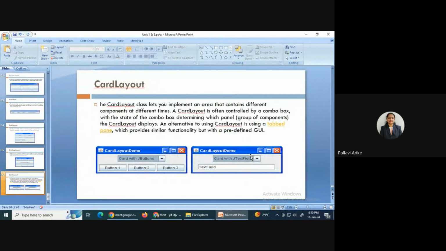Okay, then the next one is the card layout. What is there in the card layout? It implements an area that contains different components at different times. A card layout is often controlled by combo boxes, with the combo box selection determining which panel or group of components the card layout displays.